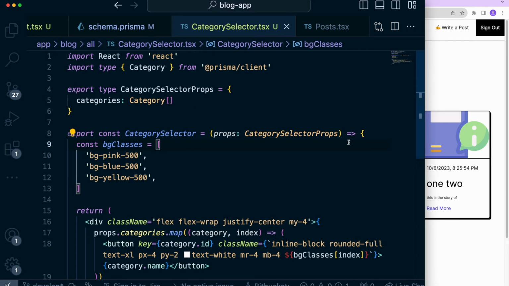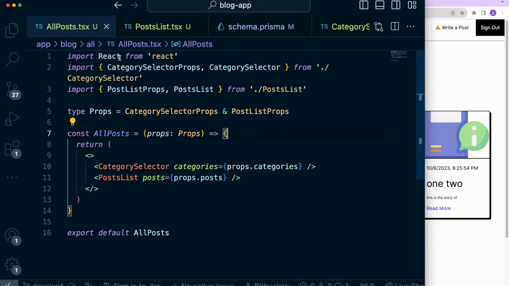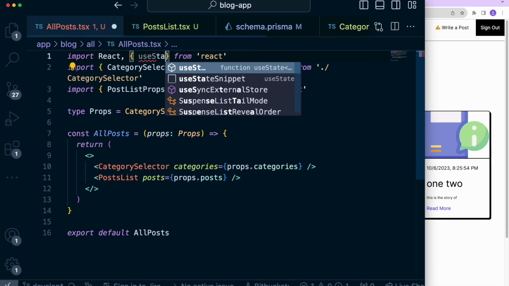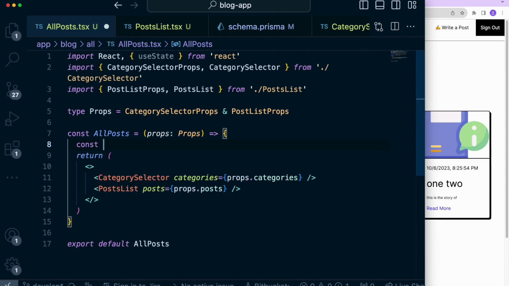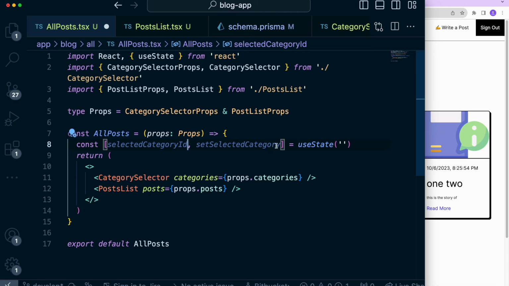We only get categories here, right? So that's our props. Let's open the all post container, and in here let's keep track of which category is selected. So I'm going to add useState, import the useState hook at the top, and inside the all post we will save the ID of the selected category, and that's our hook.